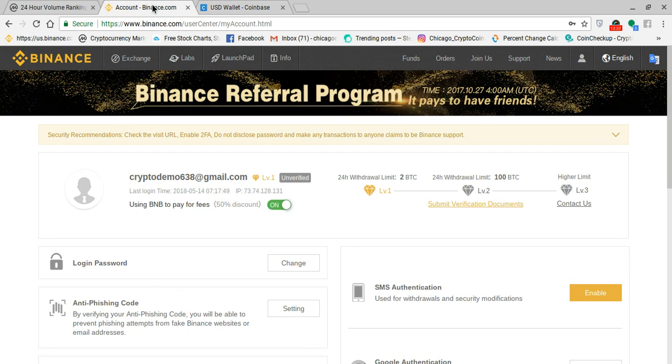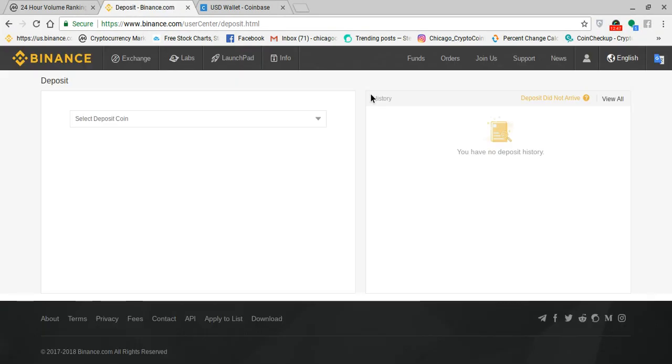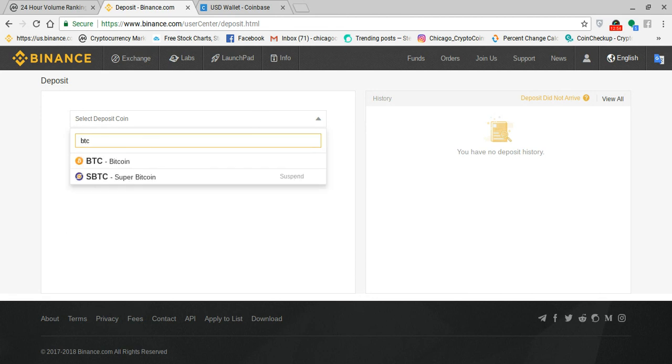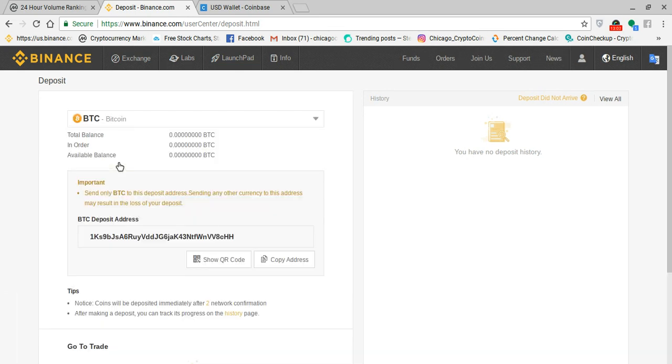Now on Binance, what you want to go to is funds. You want to go to deposits. Select deposited coin. And here you're going to want to enter BTC for Bitcoin. They also have Super Bitcoin, but as you can see, the wallet is suspended. So as you can see, right now we have a total balance of 0. We have sent nothing over yet. This is your BTC deposit address.